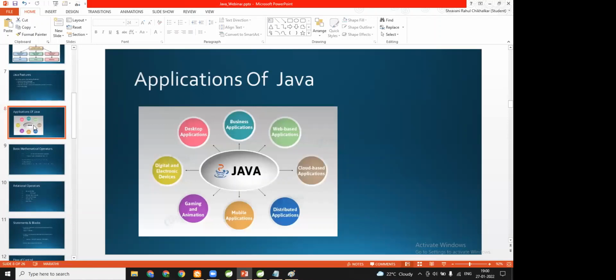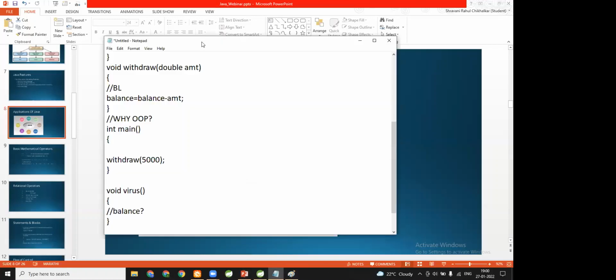Now, what type of applications can I create with the help of Java? This is a simple application, like your C, C++ programming. Console is there, you are giving the input, you are getting the output. Yes, can I create a console-based application? Yes. Can I create a desktop application? Standalone application? GUI-based application? Yes. What is that standalone, desktop, GUI-based application?